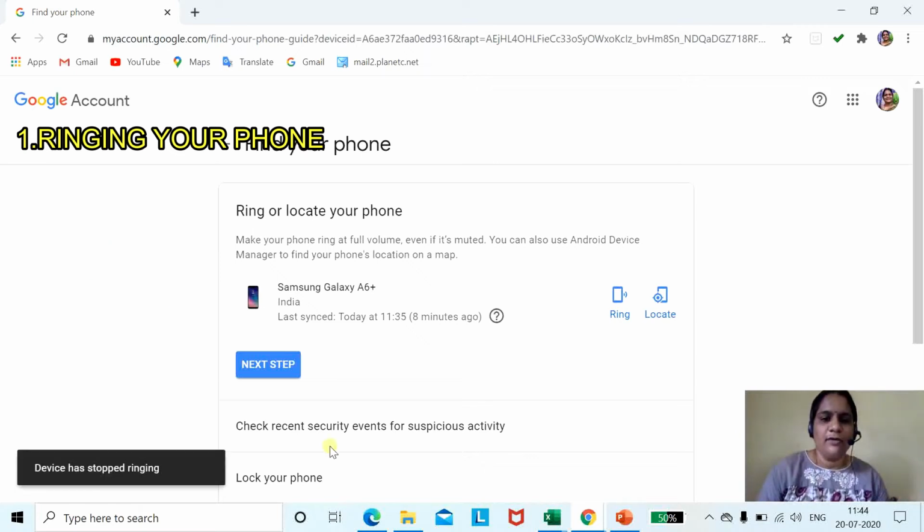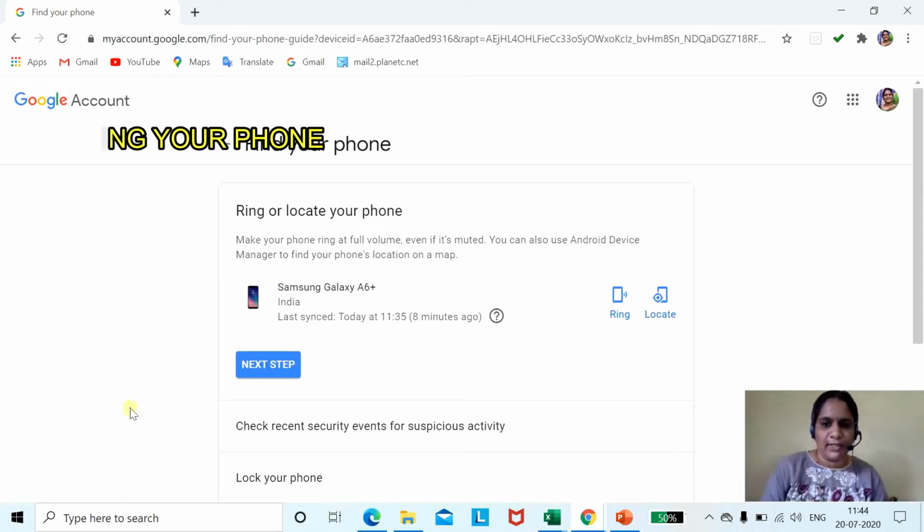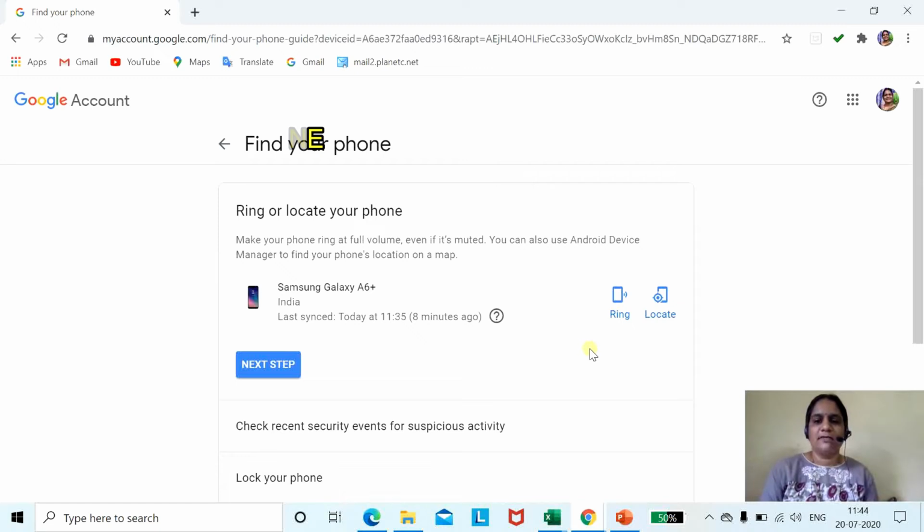Okay, so now it will ring for 5 minutes. Okay, the device has stopped ringing. You can see that right now it shows the device has stopped ringing. So in this way, if you forget your phone somewhere else, you can find it by ringing it, although your phone was on silent mode. This is one option to ring your phone.